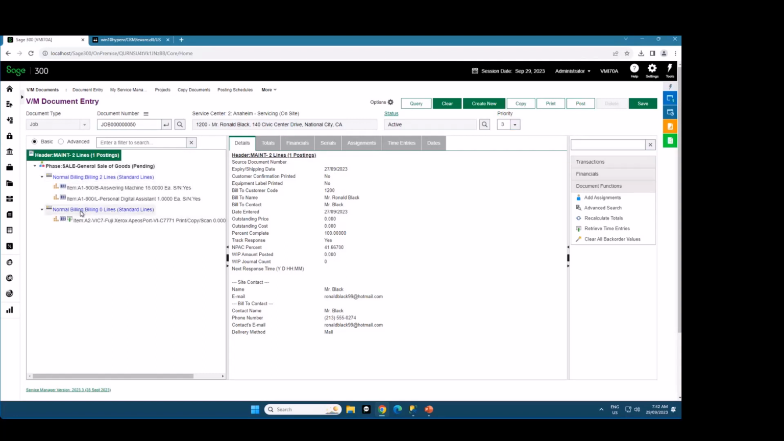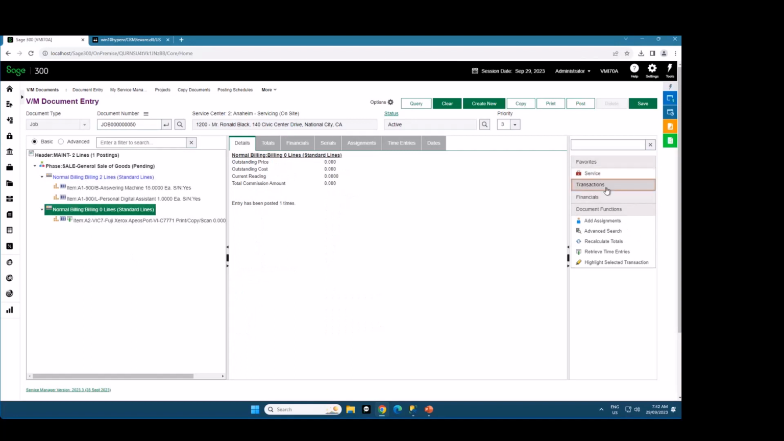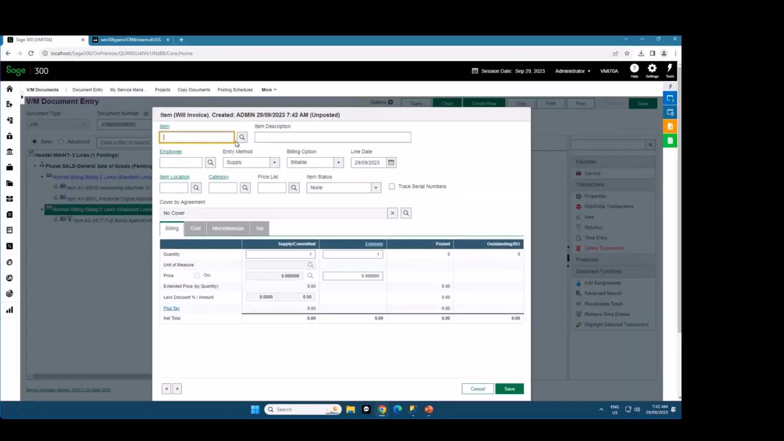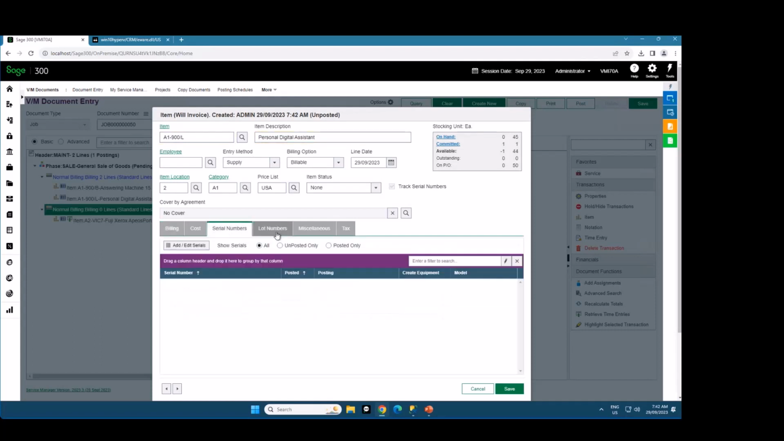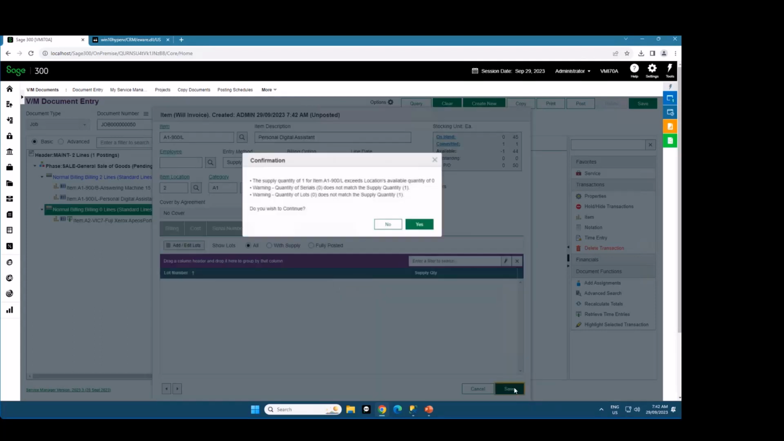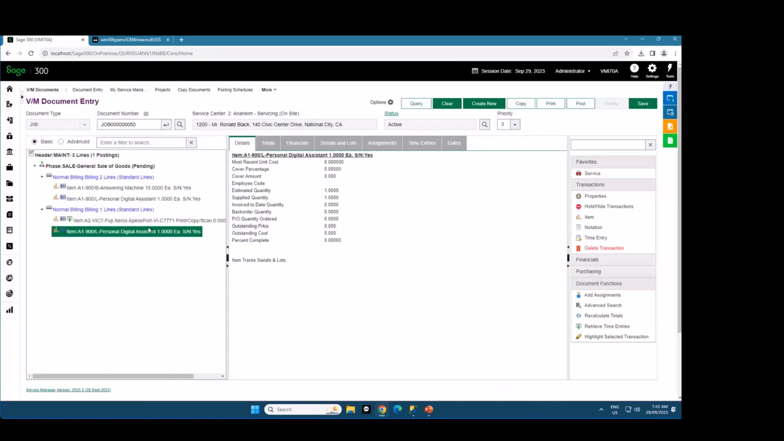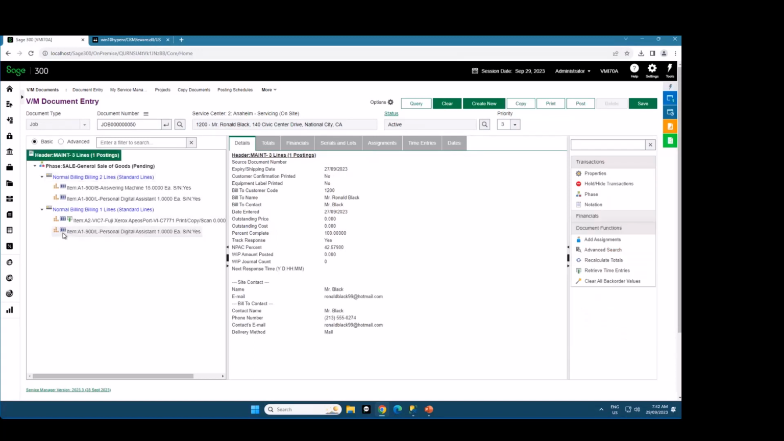That icon is dual purpose. So if I come along and add in this item, which has both serials and lots, when I hover over that one's icon, it will say it tracks serials and lots. So it's one icon, but it indicates that it has either serials, lots, or both.